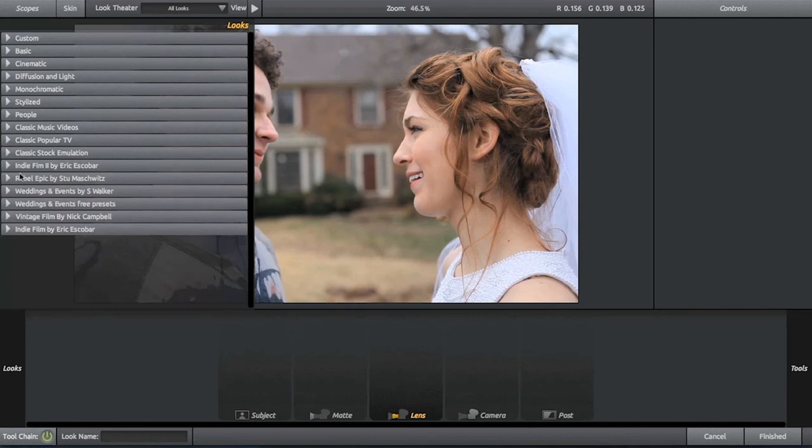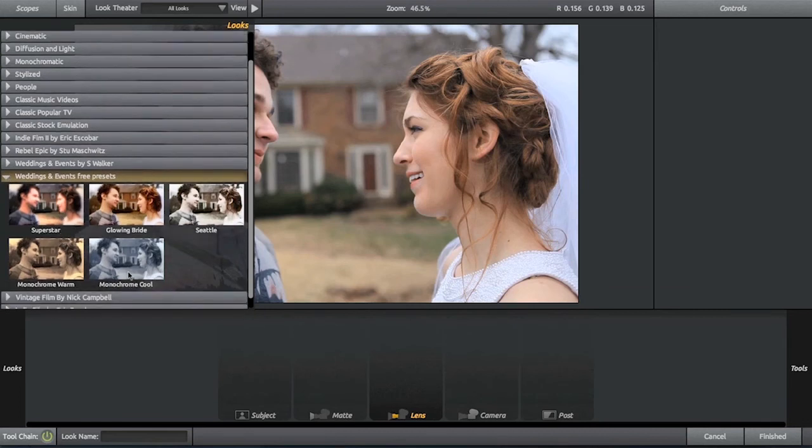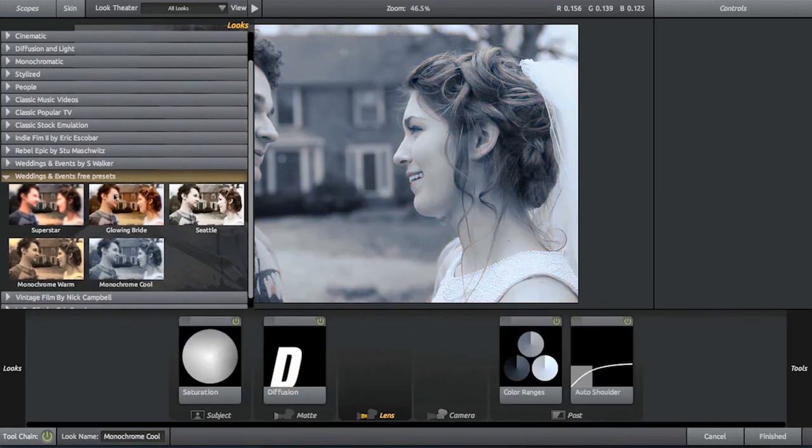So for example, this is why Eric's Indie Film 2 is sorted higher, because it was released after the first one. So the order of them reflects the date order in which they were released. These are some free presets I made and uploaded to Red Giant People. I've got an additional folder here because I created it manually.